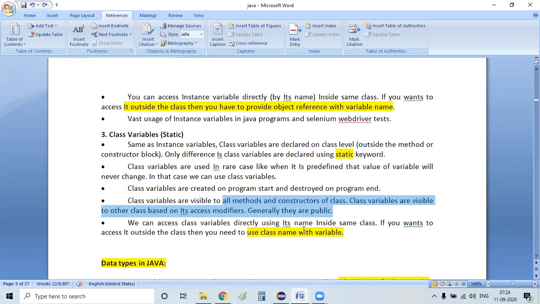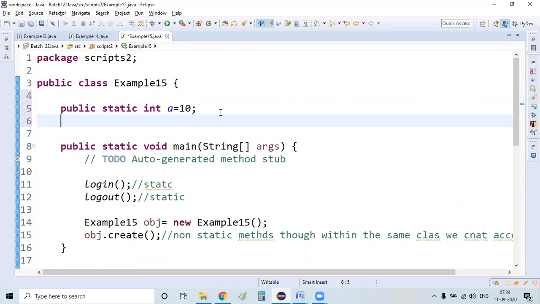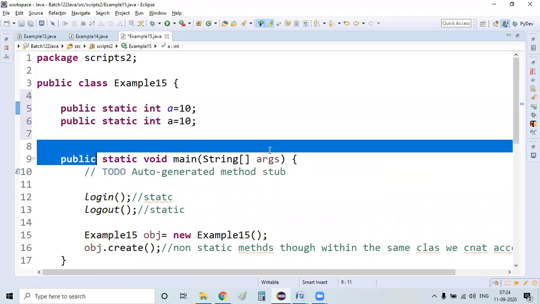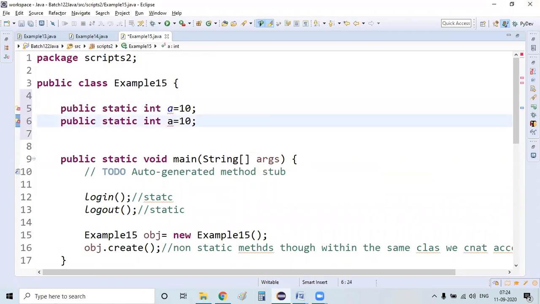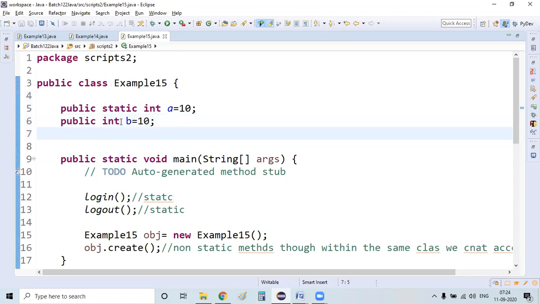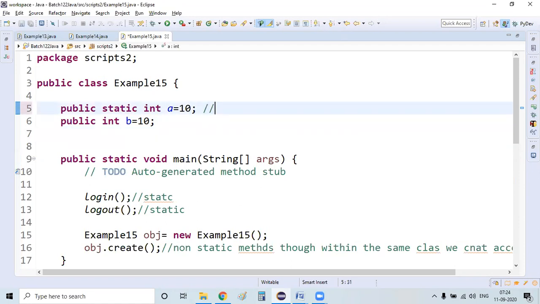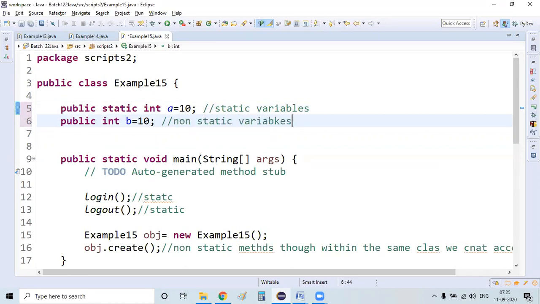As for non-static variables, for any variable, if you are not creating a static block, we can treat it as non-static. If there is no static block, then we can treat it as a non-static block. If there is a static block, we can access it inside the static block itself. That's it. This example we can treat as static variables, and this concept we can treat as non-static variables.